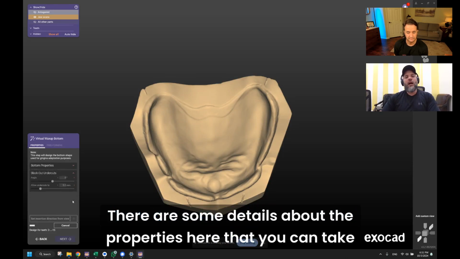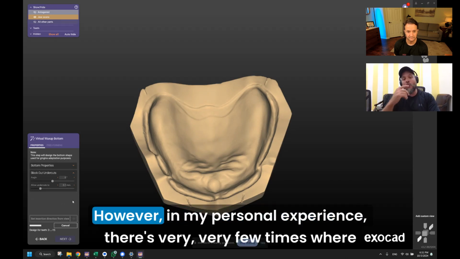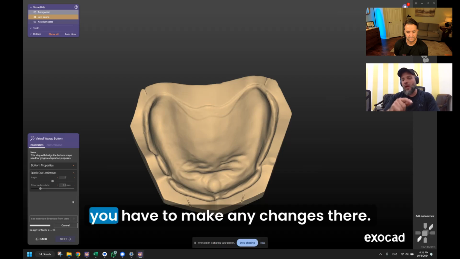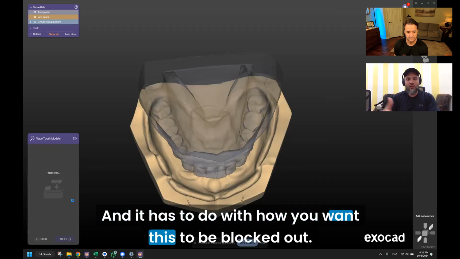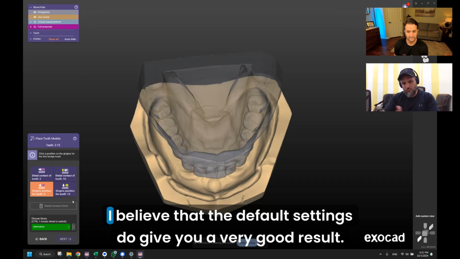There are some details about the properties here that you can take into consideration if you need to. However, in my personal experience, there's very, very few times where you have to make any changes there. And it has to do with how you want this to be blocked out. I believe that the default settings do give you a very good result.